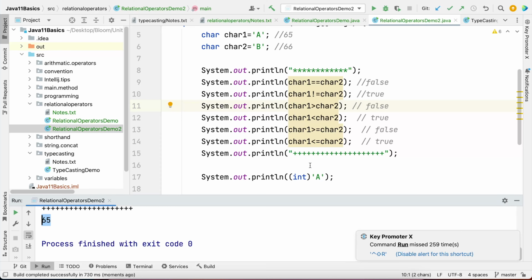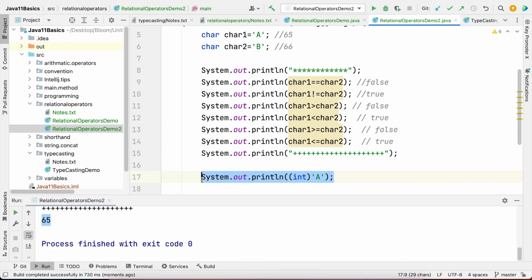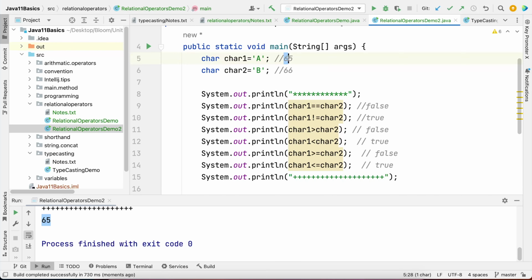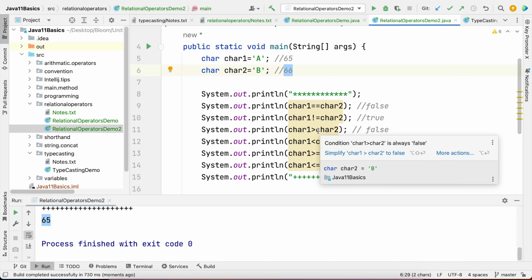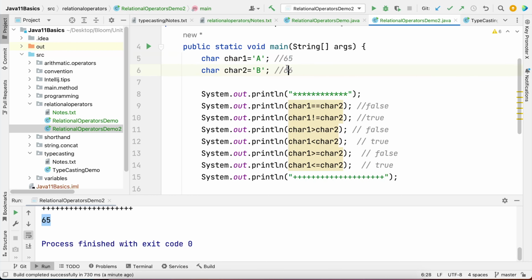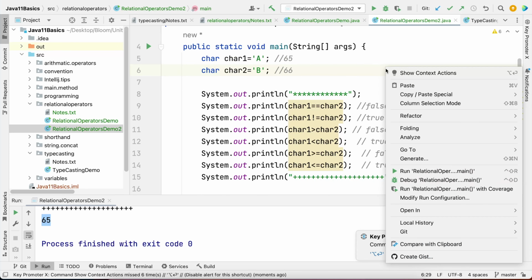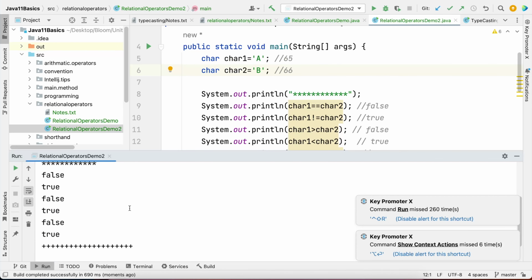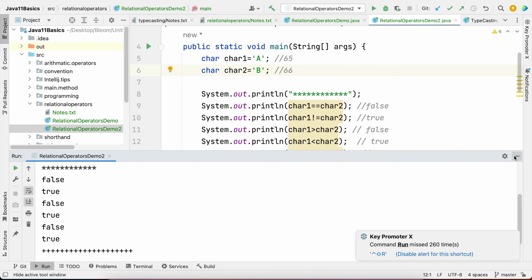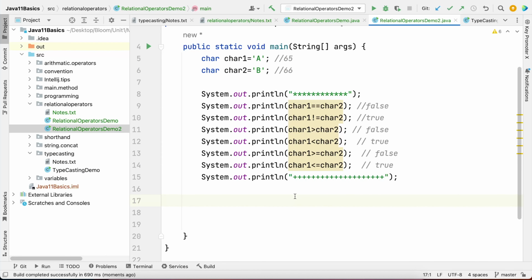So computers, for everything behind the scenes, they use numbers. All the comparison for these chars will happen based on this number 65. Similarly, the number behind the character B is 66 in the ASCII table. So all of these comparisons will be happening behind the scenes based on the numbers 65 and 66. So you can apply almost all the relational operators with the char data type and get the same exact results. We can also use these relational operators with the boolean data type, but with the boolean data type, not all the relational operators are supported.